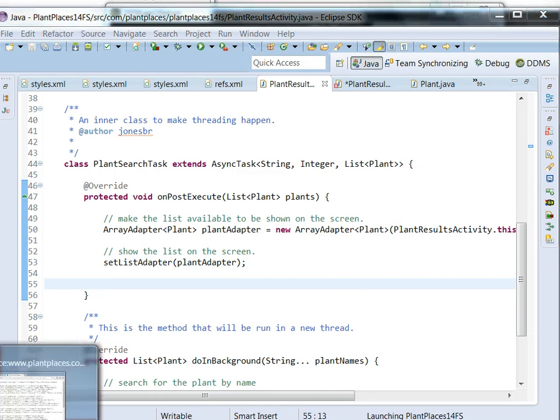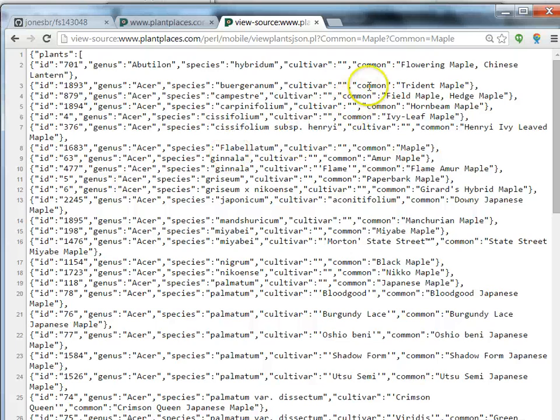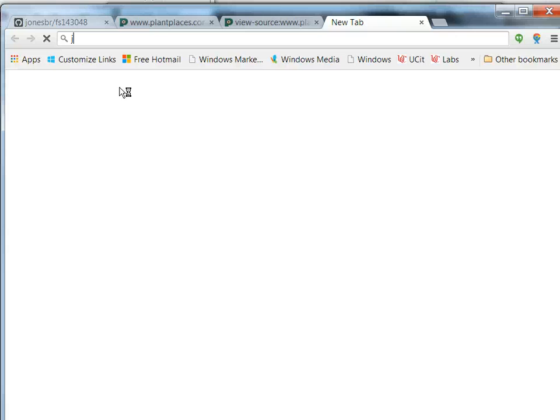Now it's very easy to visualize what a plant object is. If you take a look at the JSON here, and I can even put this in the JSON viewer, we'll let that come up for a moment.